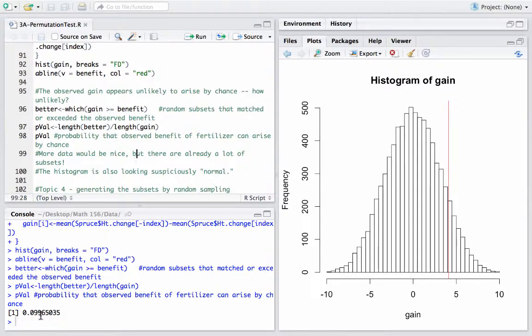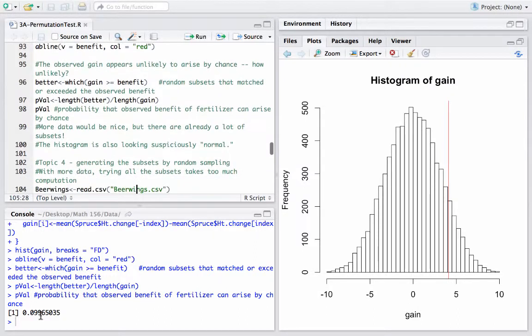8008. So the reason we limited to just these rows is because this allowed us to explore the whole space. As you get more and more data, it becomes more and more infeasible to explore the whole space. But instead, we can randomly sample the space, and that's what topic 4 is about.